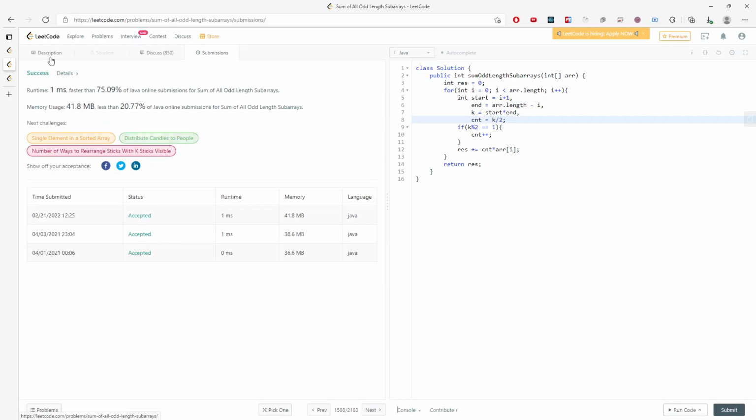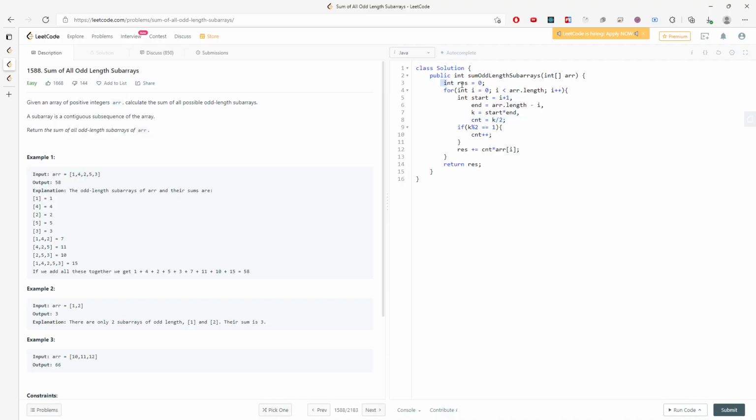All right. So let's talk about time and space. Space is going to be constant. Time is going to be O of n, where n represents the length of the array. This is the solution for this question, and I will see you next time. Bye.